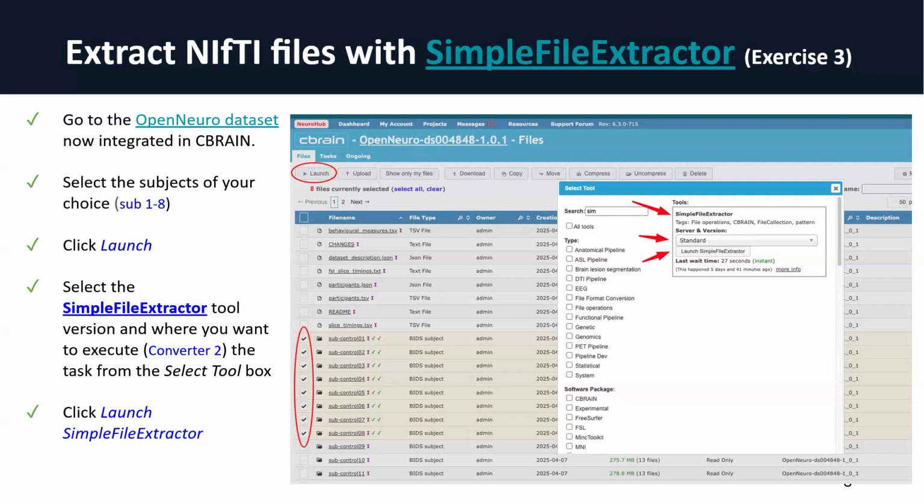For the purpose of the workshop, we selected Converter 2, but just to let you know, it's just to use if you want to run a very short task and that's not going to take too long, or for a workshop purpose, so testing. But you have many other different execution servers that you can use. And then you're going to choose the version as well. Then you click Launch Simple File Extractor, which is at the bottom. Sorry, you can see it on the screenshot.